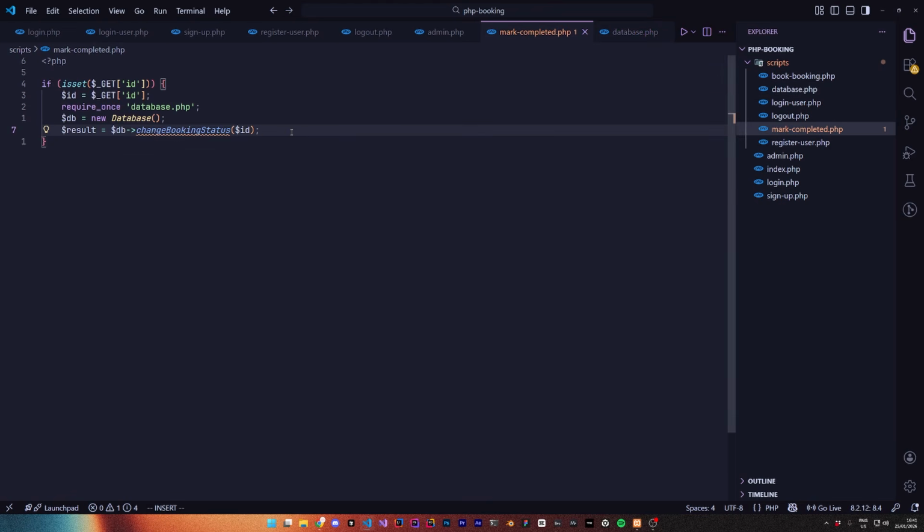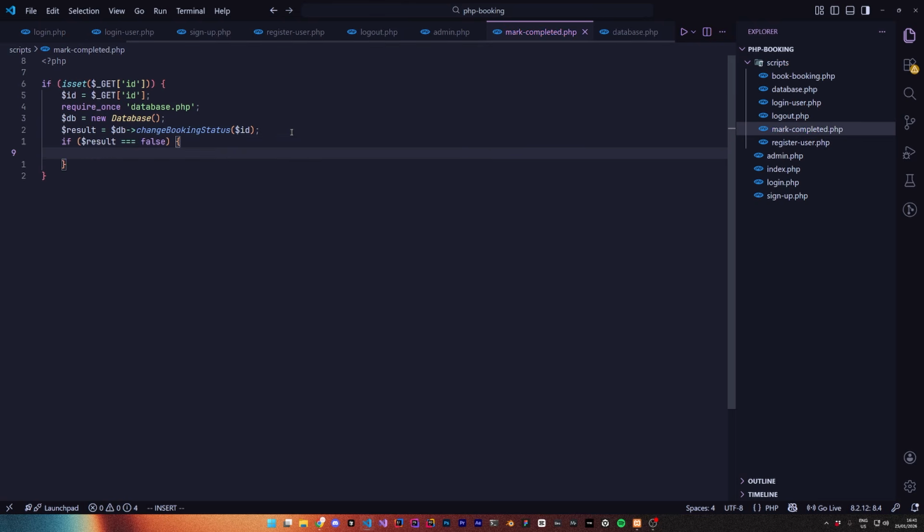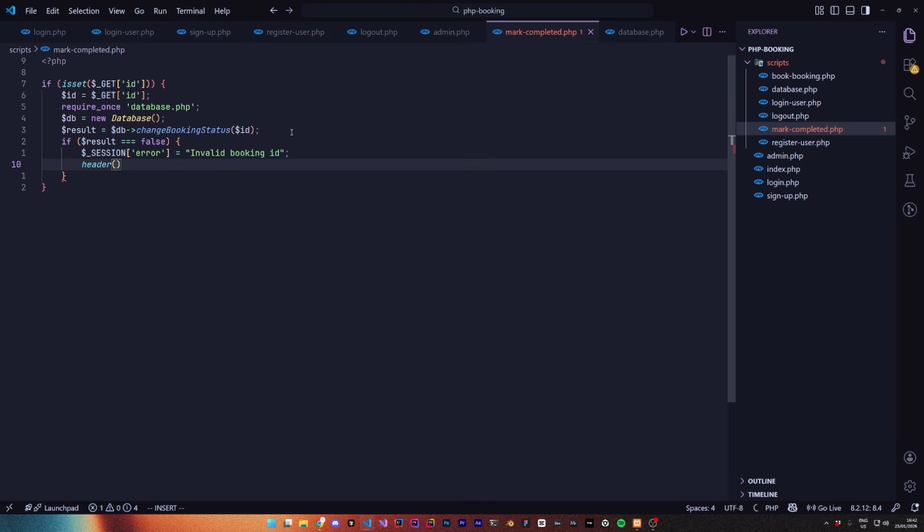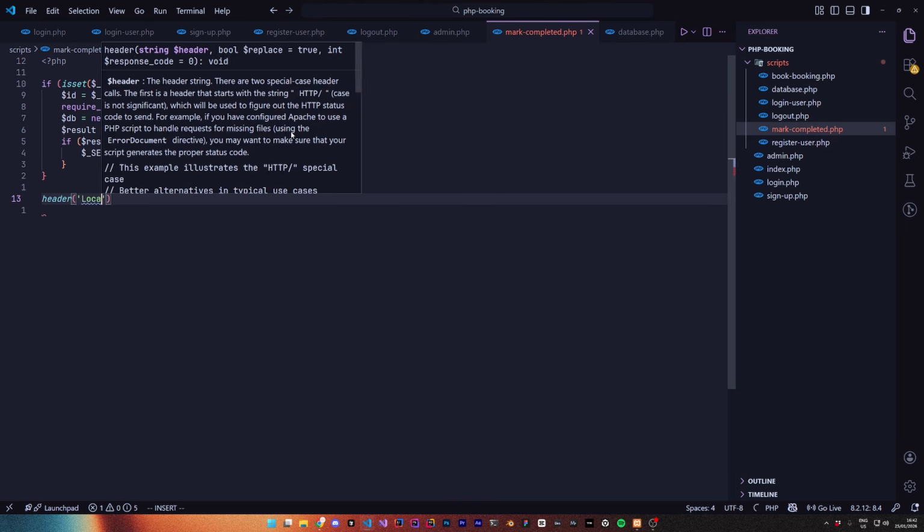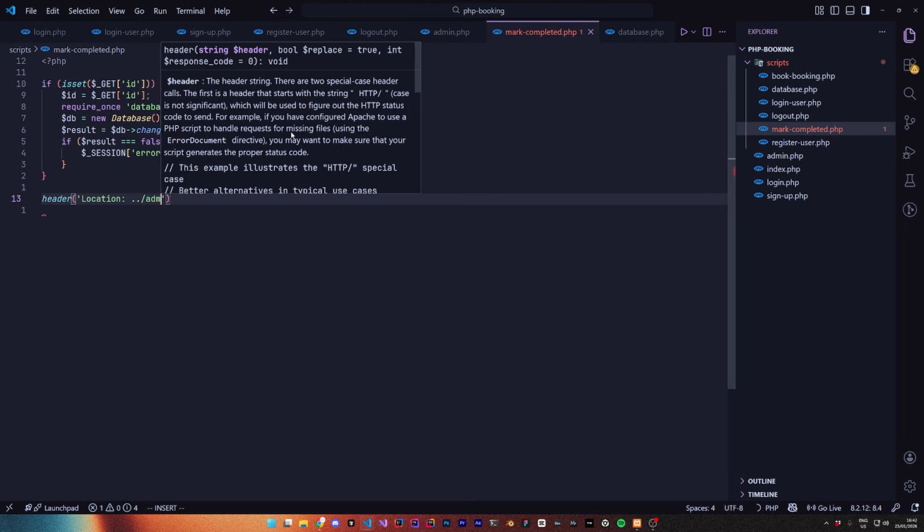This should now work. If the result still happens to be false though, we can still send a session error, which will be invalid booking ID, as I can't really think of anything else. Of course, you can put something like database error. Actually, as this will be the final check, it doesn't really matter. So over here, actually even outside of here, we can have header location back to our admin.php.